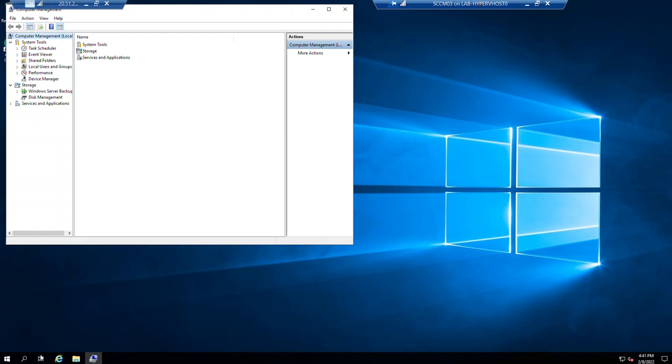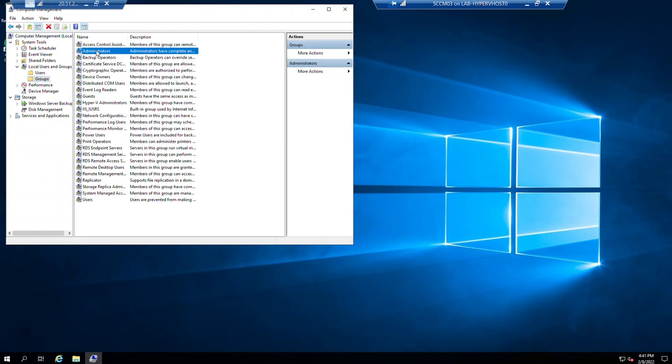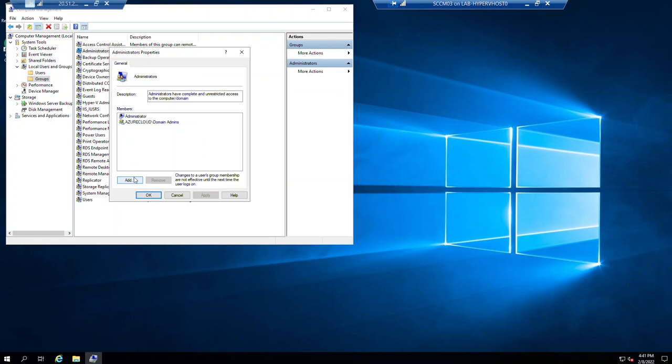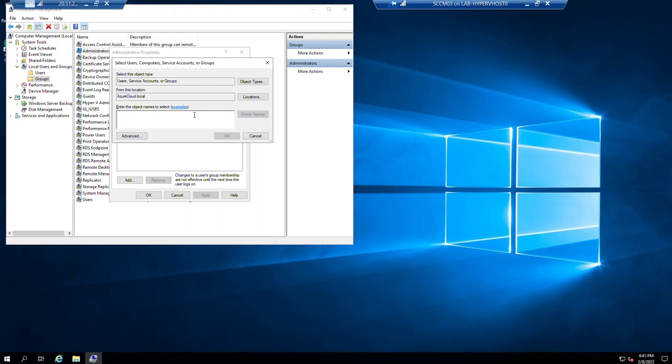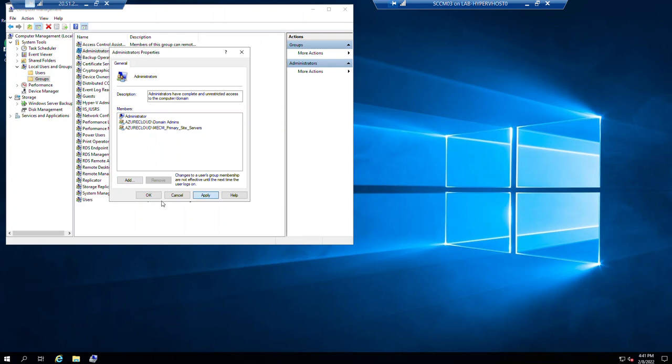On the config manager site server itself, you make sure that the same group is added under the local administrators. So this is my SCCM primary site server, which I will be installing SCCM on, pretending to be installing, but not installing because I have it installed. So MECM, make sure you have this enabled as well.